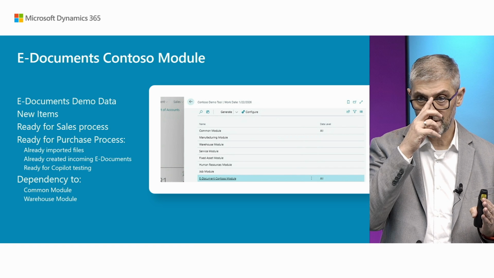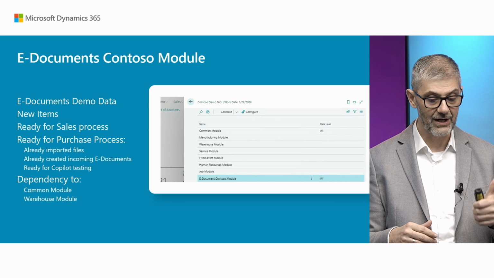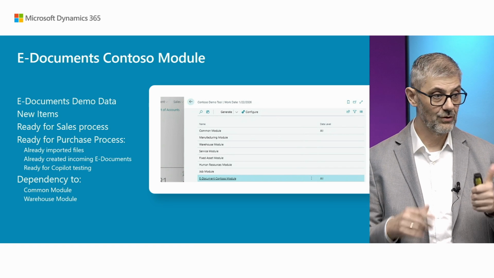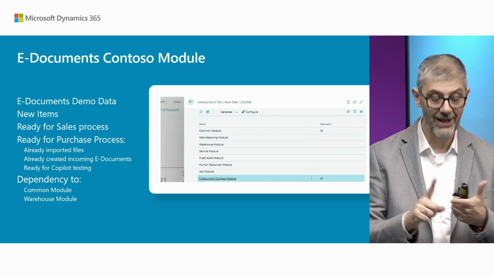What is important to know before enabling, because there is a dependency, you need to first enable the common module and the warehouse module. After that, you need to enable the e-document module and everything will work. Everything will be there, so you can just start and use it. And okay, that was about what is new, briefly.